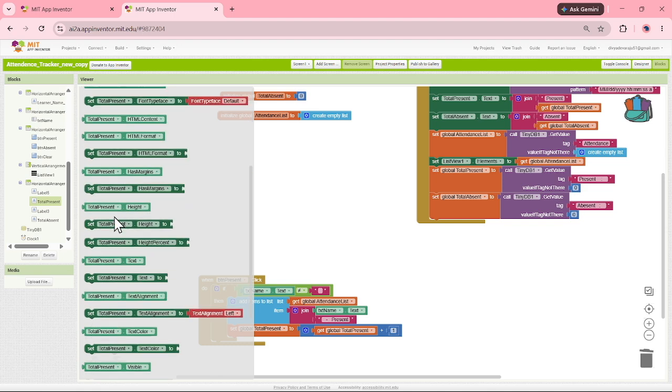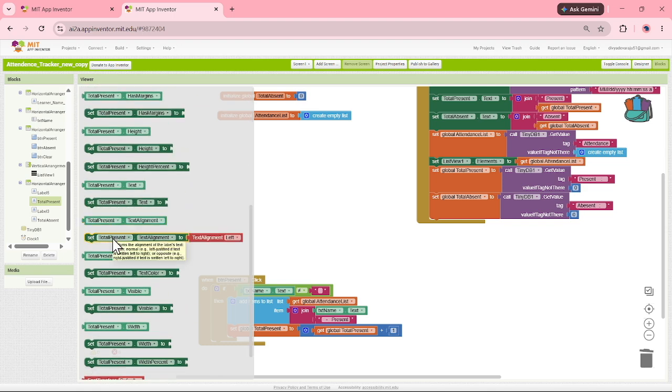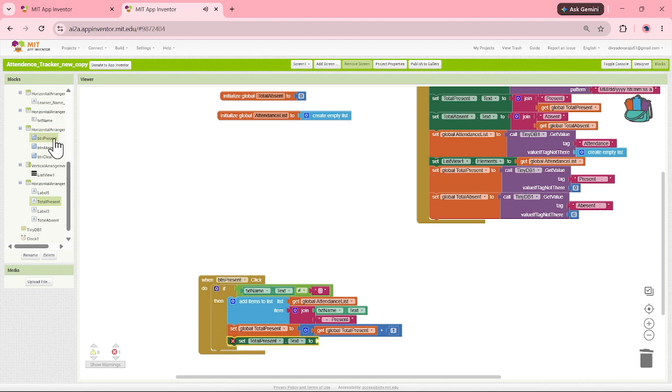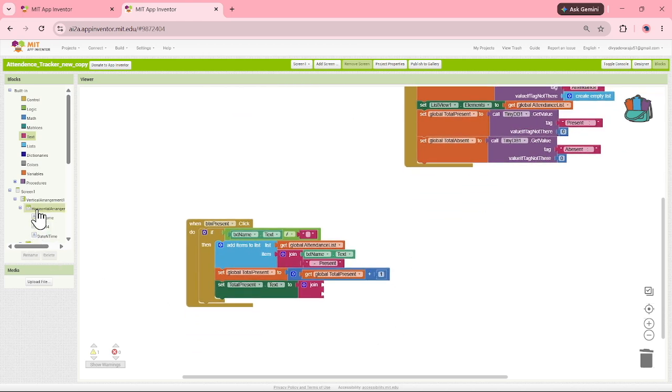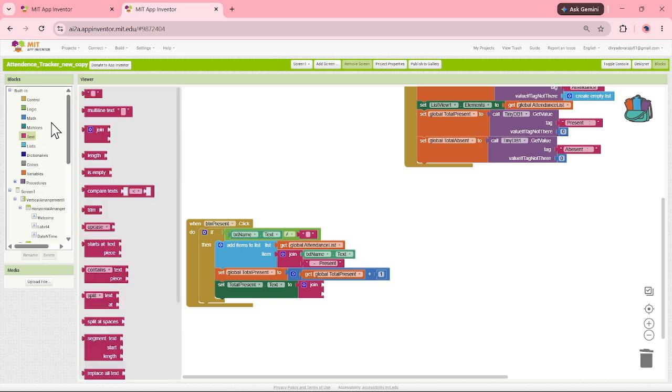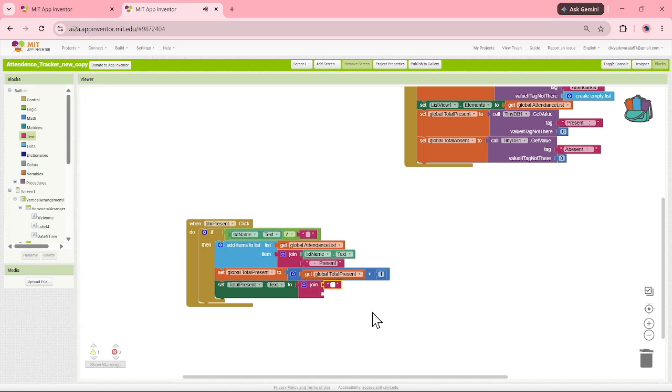Okay, so now moving on, now I will be setting a total present variable, so I'm going to go down here and say set total present dot text, and then I would be joining, so I will be picking up and I would be joining the present text, with the get global present.